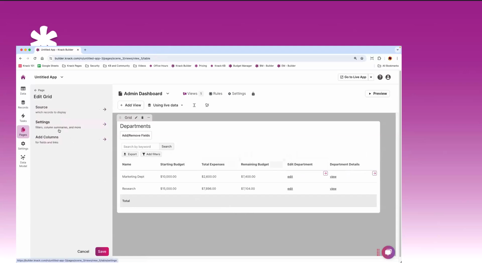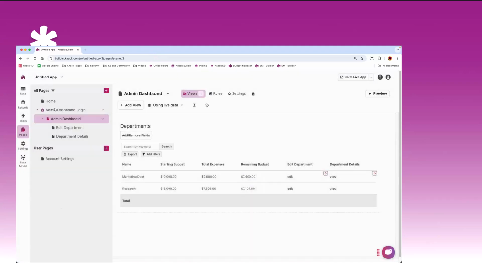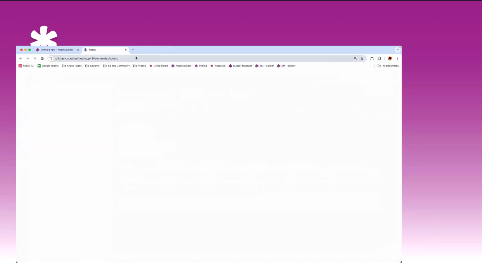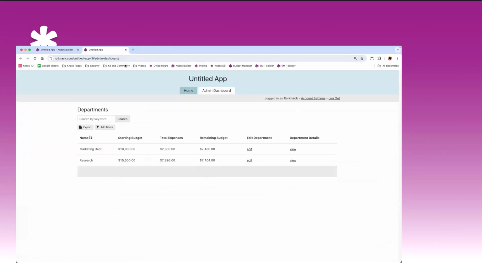All right, so I'm going to hit save on this so we can preview this. So we can go to Live App. That's going to open it up in a new tab, which we've been doing before. You'll see your Knack personalized URL here. You can share that with users.